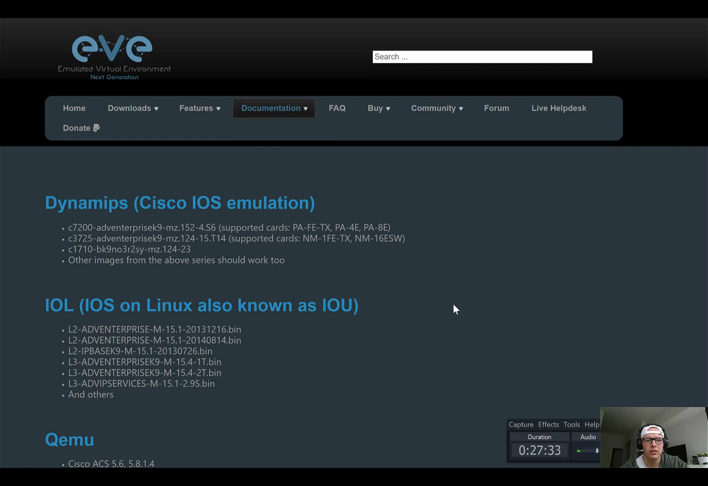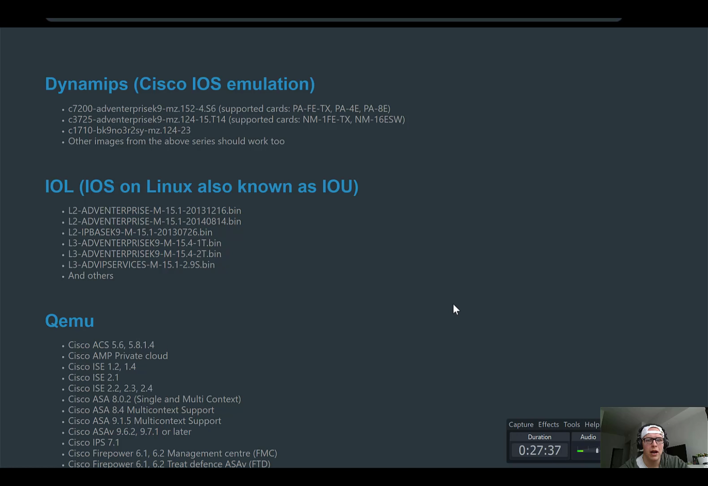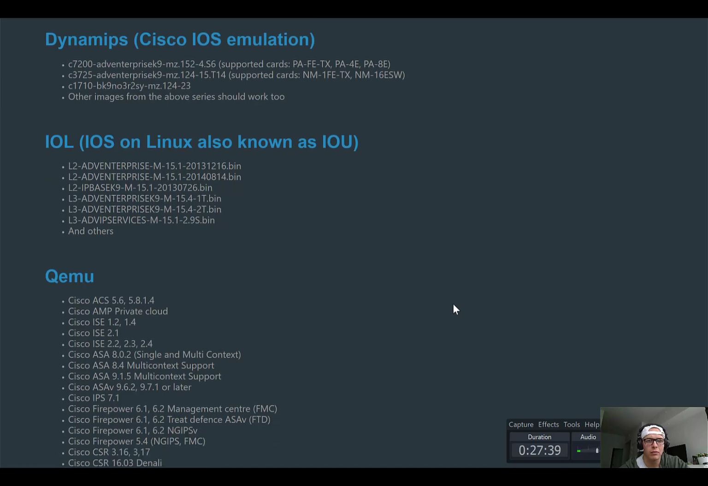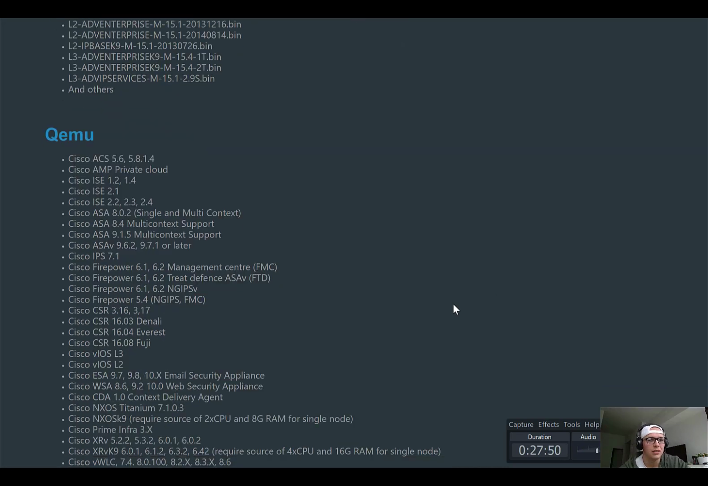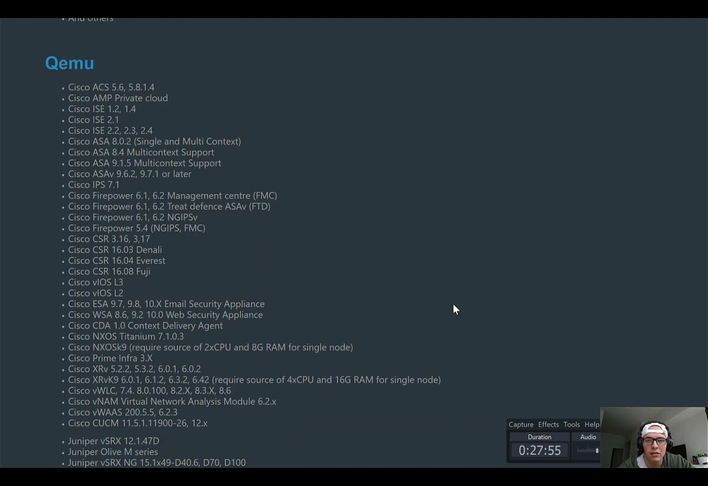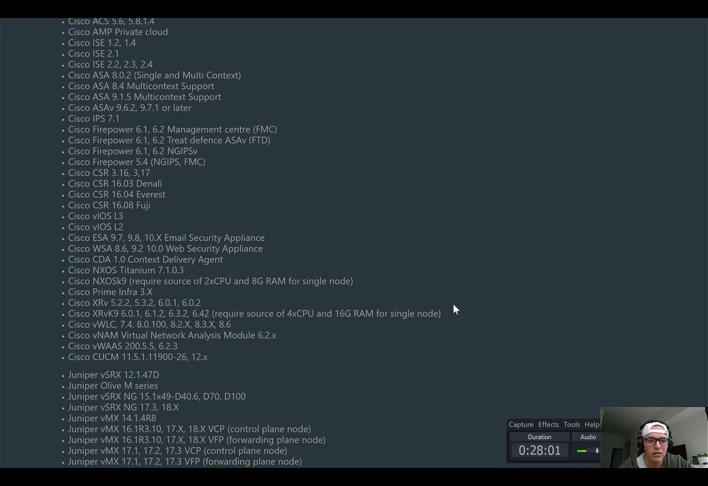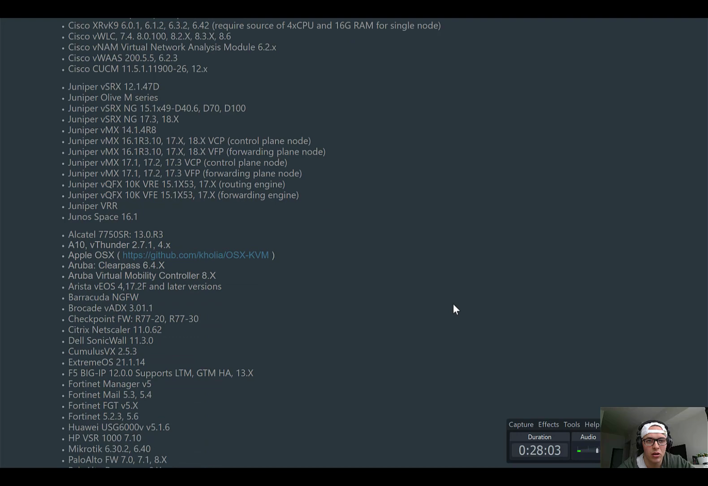So these can be things like Dynamips images for Cisco emulation, IOL, which is iOS on Linux. These are going to be things that are for Cisco internal use only. So, you know, whatever you guys are doing, make sure you're following the rules. I don't want anyone to get in trouble with Cisco. But here are all the QEMU versions that Eve supports. So if you're able to, you know, legally get your hands on any of these images for test and evaluation, I encourage you to do so.